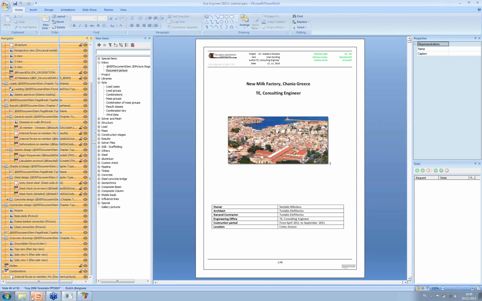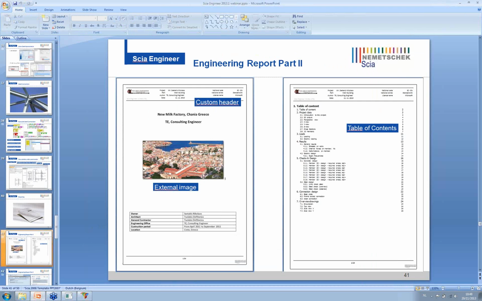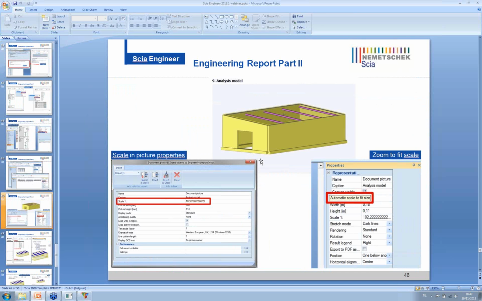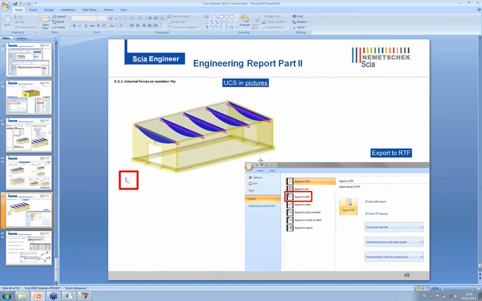Okay, I think I'm more or less finished. So also in the presentation, you will see what is new. I'll just skip these items because we showed them live. Also maybe something small is the export to RTF, which allows you to maybe post-process your report in Word afterwards.